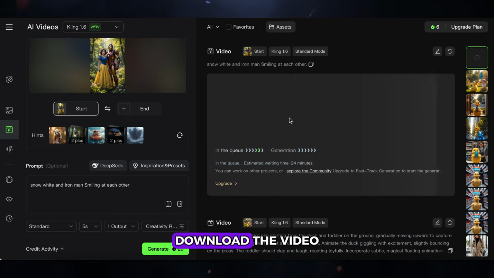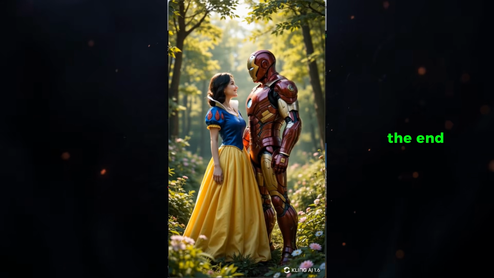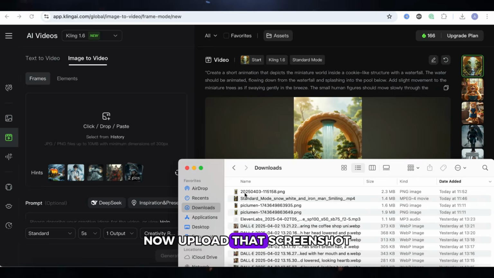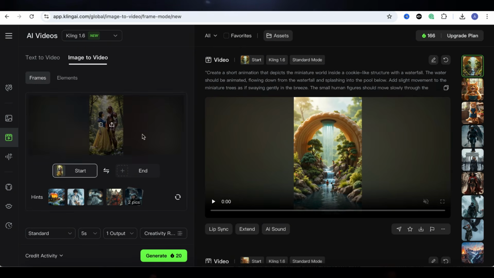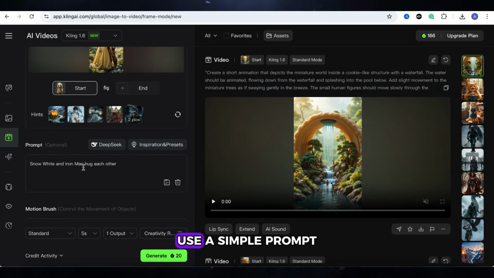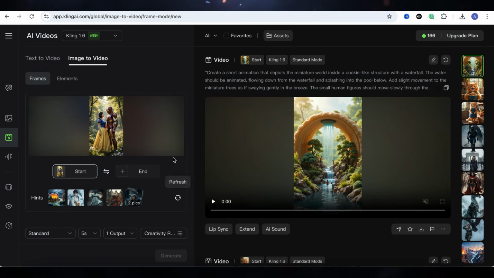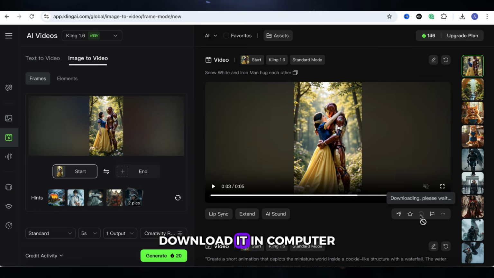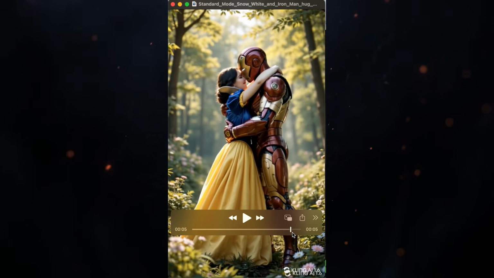Once done, download the video, open the video just downloaded, pause on the end, and take a screenshot of the final frame. Now upload that screenshot back into Kling as the start frame. Use a simple prompt like, "Snow White and Iron Man hugging." Click Generate. After it's done, download it to your computer and open the video, screenshot the final frame again.